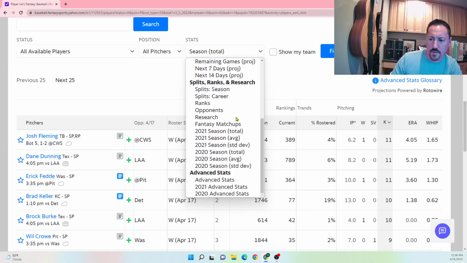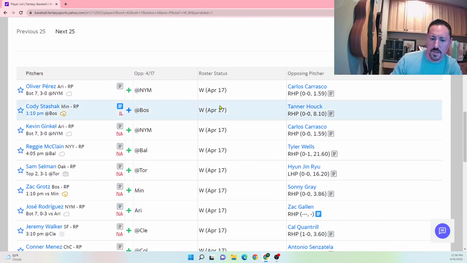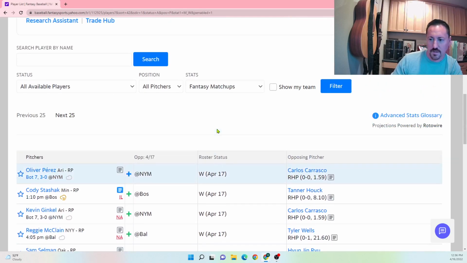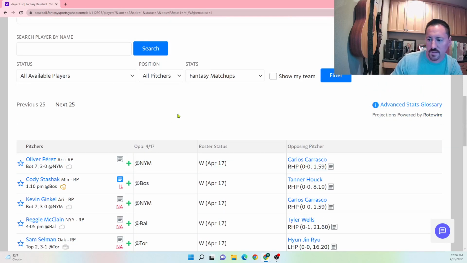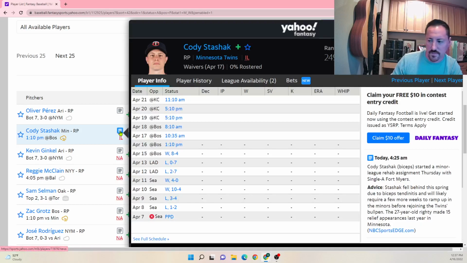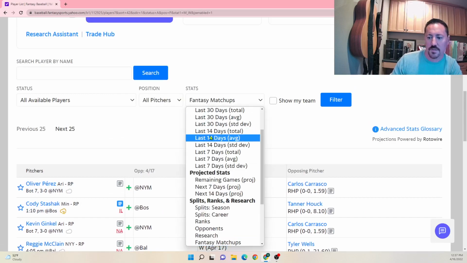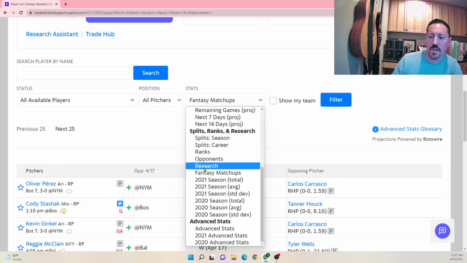And what you might want to see is you can do this new one here that says fantasy matchups. It's not that new actually, but it shows you who they're going to be facing, which pitchers will be facing the opposing pitchers. So that's kind of useful if you're looking at maybe streaming to get a win. You want to go up against a team that maybe isn't very likely to get a win. So fantasy matchups is a useful tool to use.